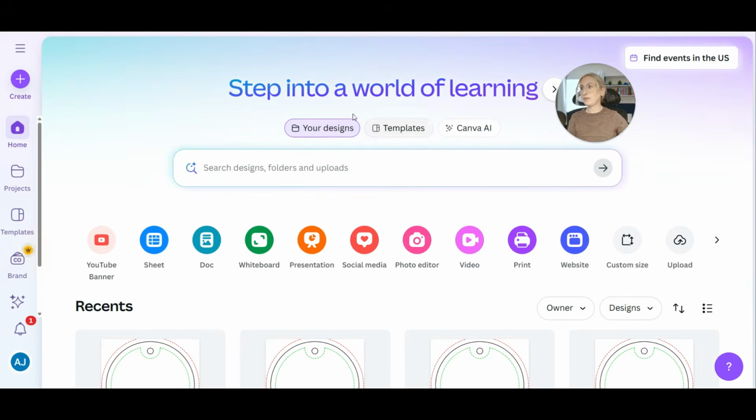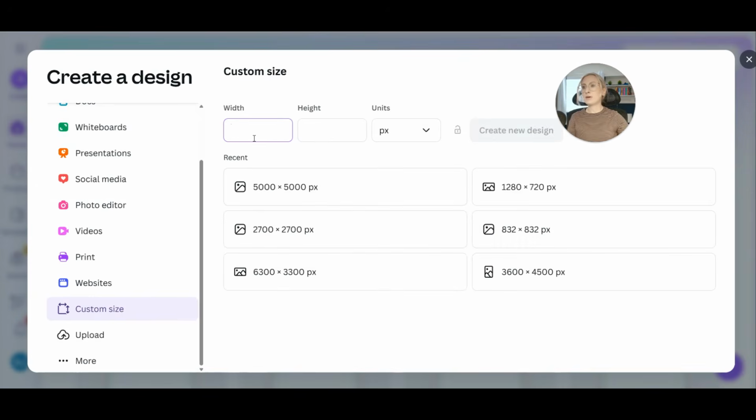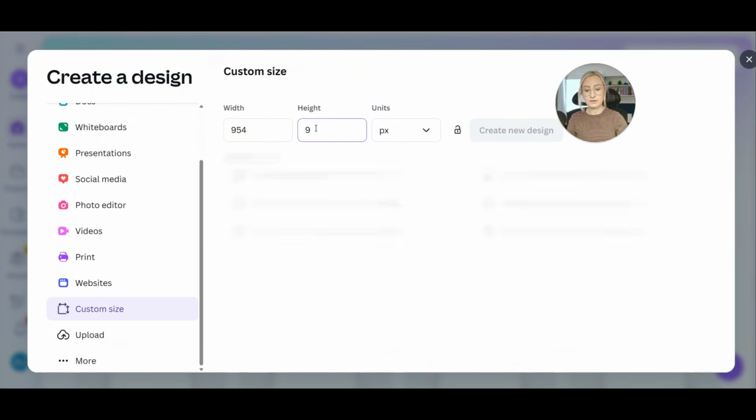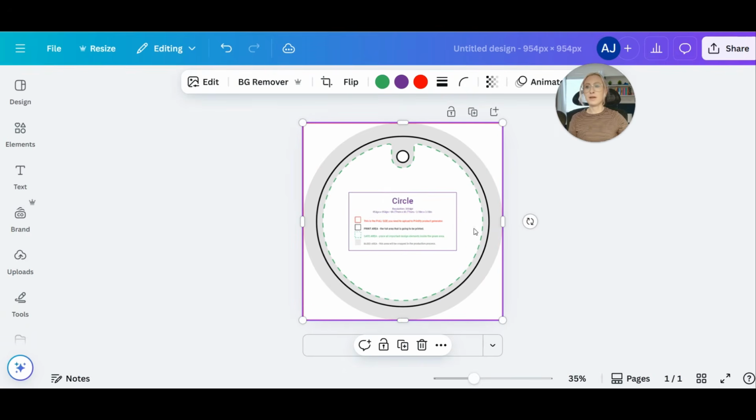Okay, and then I'm going to come over to Canva and I'm going to create design. And I'm just going to go ahead and create a custom size. And I want it to be the size that we just saw, which was 954 by 954. And create new design. Then I went ahead and uploaded that design template from Printify and I just sized it to my board. And now this is basically the space that we're going to work within to create a design that will fit on the ornament.